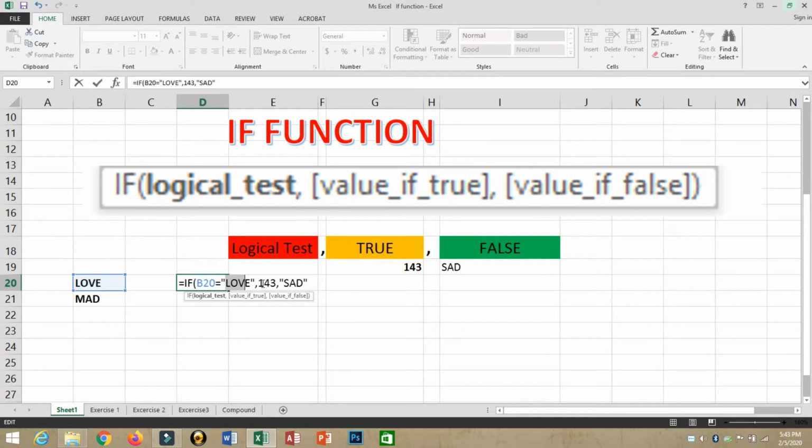Now, as you can notice, for love I put double quotes, and for the number 143, I did not put any double quotes. Meaning, if our value is alphabetical characters, we should put double quotes, and if our value is numeric, there is no need for double quotes. Okay, now I will put the close parenthesis. As you notice, after IF there is one open parenthesis and it should end with one close parenthesis. Since this is love, the result of our logical test should be 143. I will hit enter.